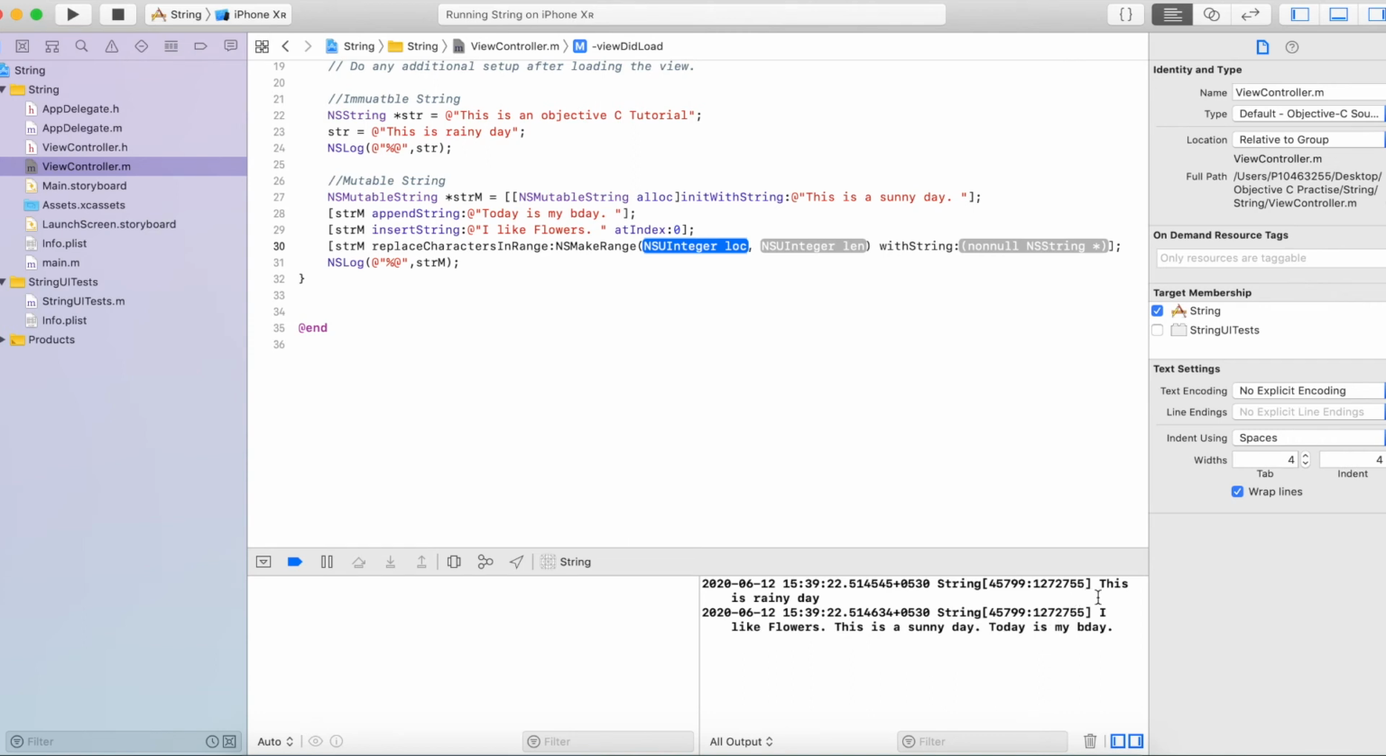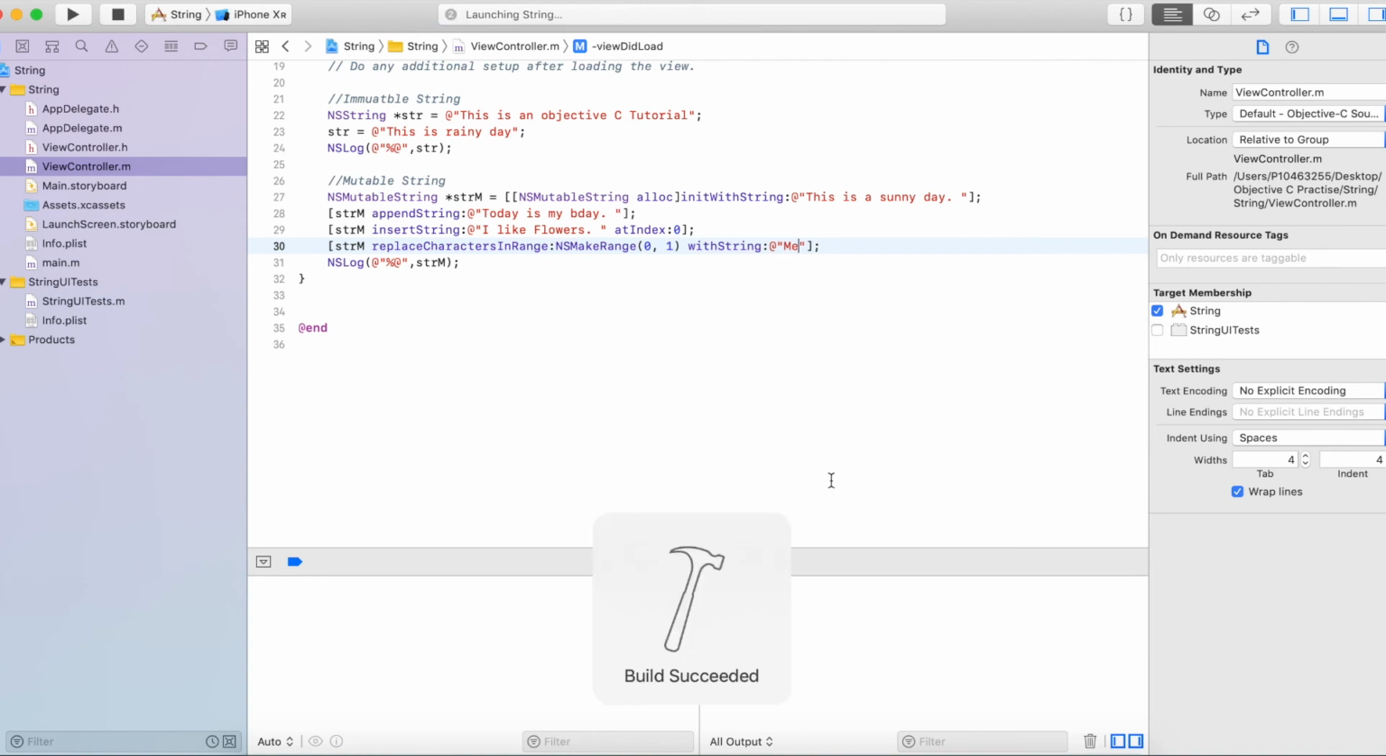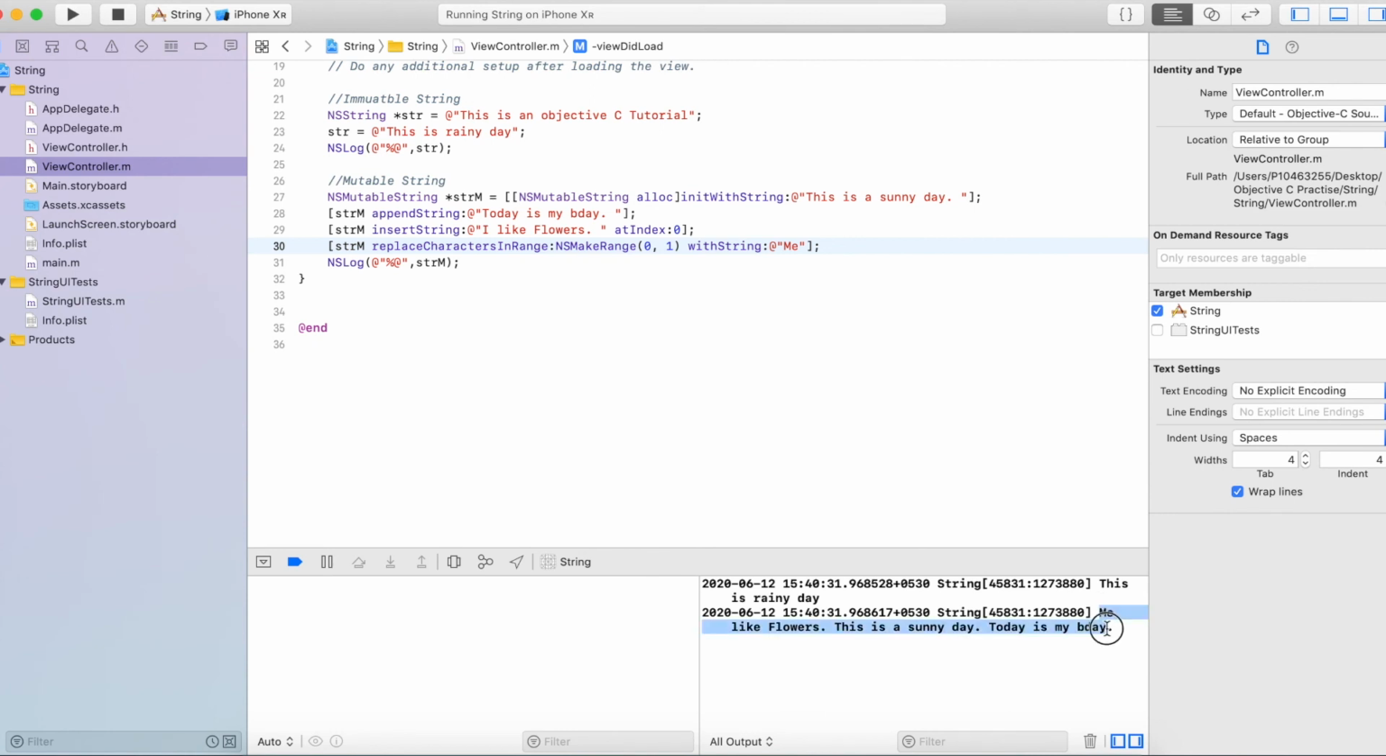So suppose the first one is what? I, right? So I is at the 0th location, the index location. What is the length of I? It is 1 because it's only one character, and I will replace it with me. Just for it, we'll see whether it is going to replace or not. So I should be replaced with me. I'll show you. See, me, there is no I here. Me like flowers.